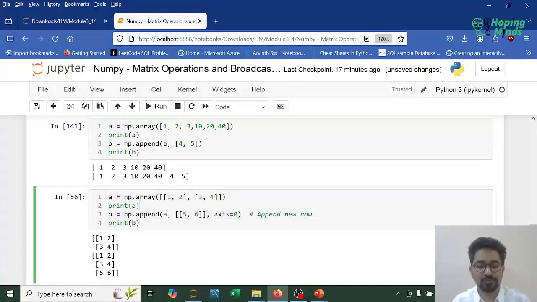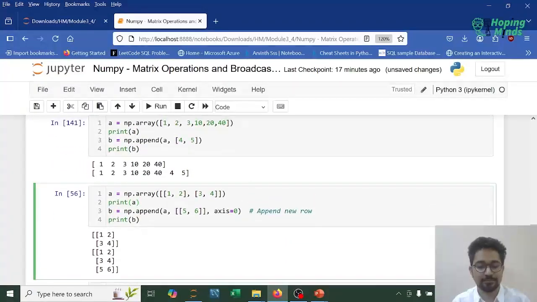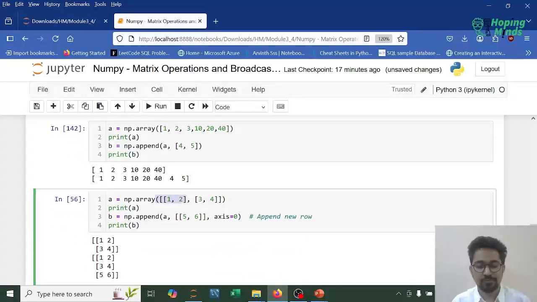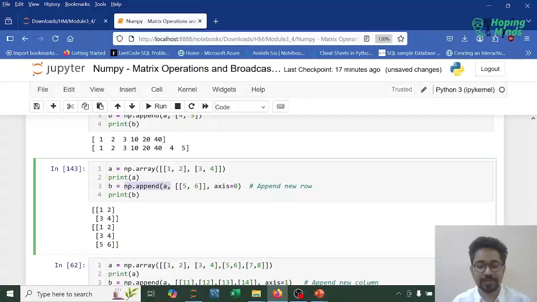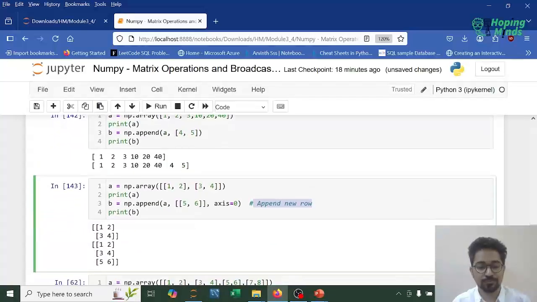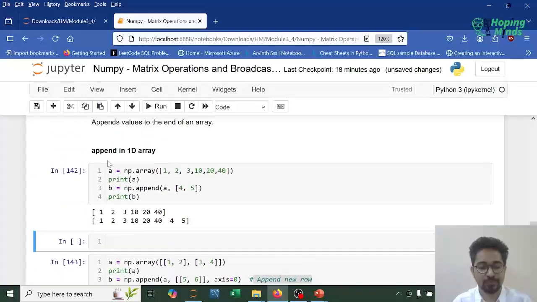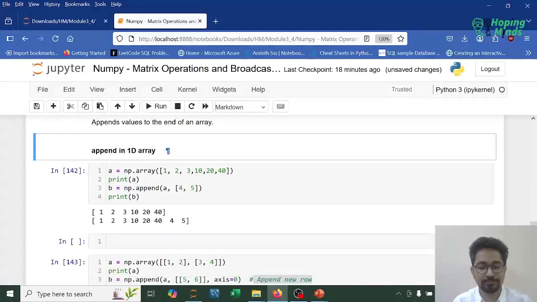Now what if let's say I were to add maybe 1, 2, 3, 4. All right, and after 1 2 3 4 over here I'm printing A, and then np.append A 5 6. So when I'm adding 5 6, right, this would be added as a new row. So over here I'm appending a new row. So this is an example for 2D array. So this is append in 2D array.